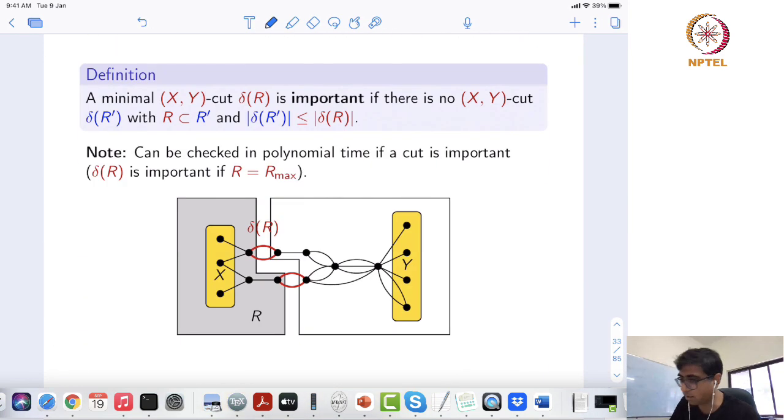Now what is an important cut? This is our basic and most important definition. The idea is that I'm going to call a cut important if the number of edges emanating out is as much as my current cut, but I contain more vertices than R itself. And a minimal xy cut.